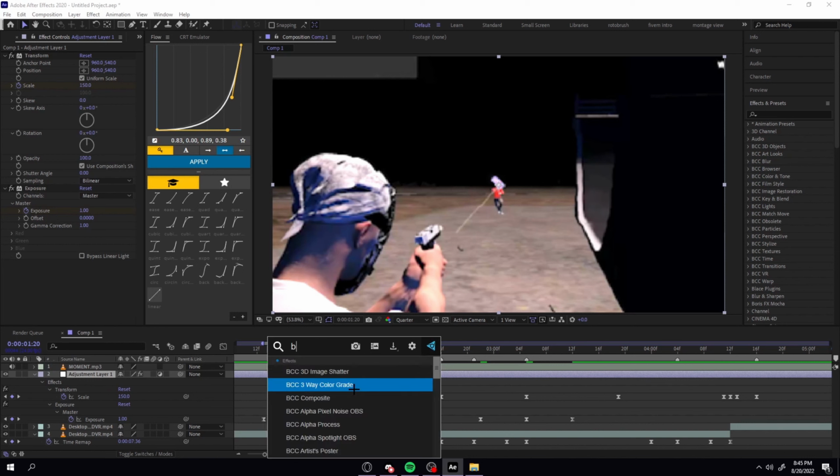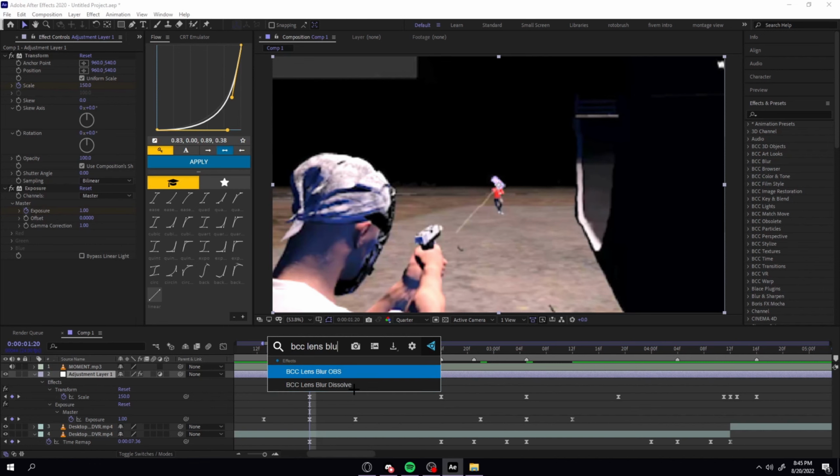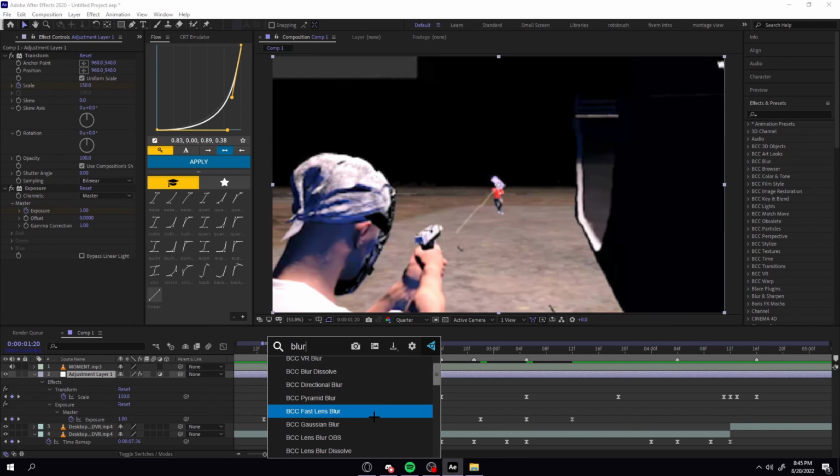Another one you could use to add on to that is, if you have BCC, BCC Lens Blur OBS, but there's an Adobe option built in. So I'm gonna just search blur, look through real quick.